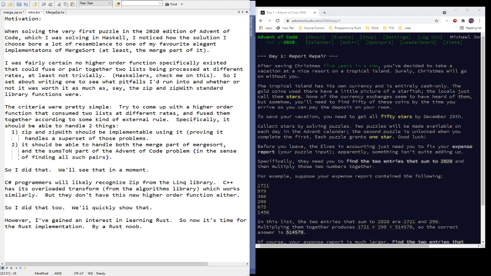Specifically, it should handle two things. Zip and zipWith should be implementable using it, proving it handles a superset of those problems. And it should be able to handle both the merge part of merge sort and the sums-to-N part of the Advent of Code problem, in the sense of finding all such pairs. So I did that, and we'll see that in a moment.